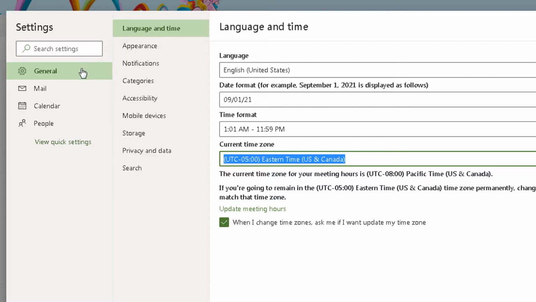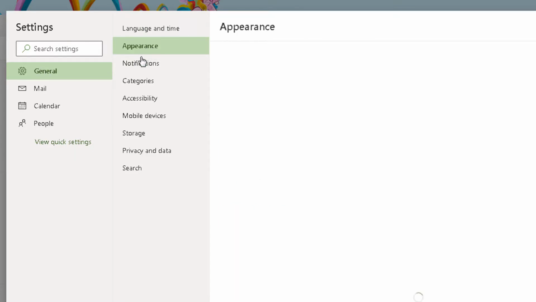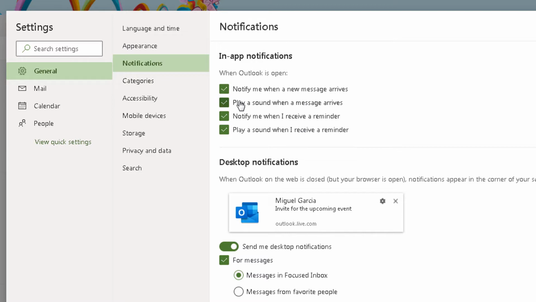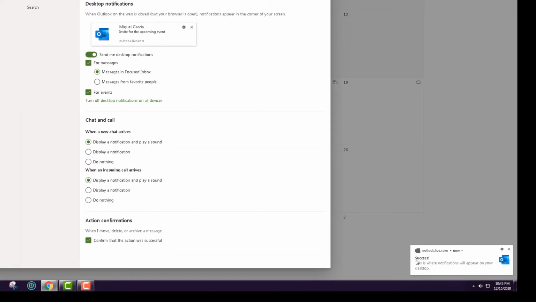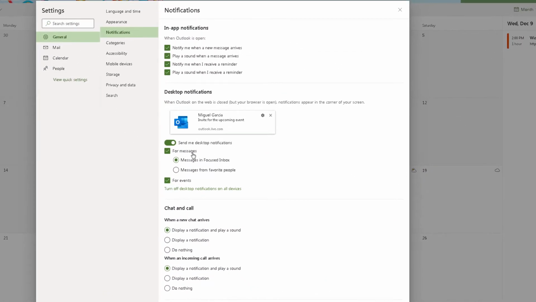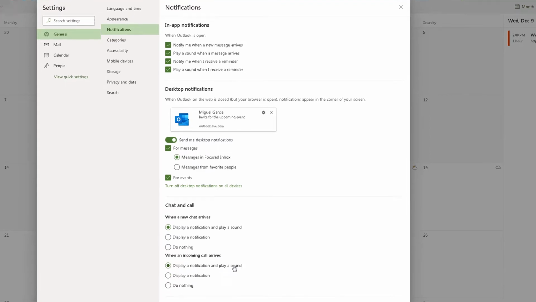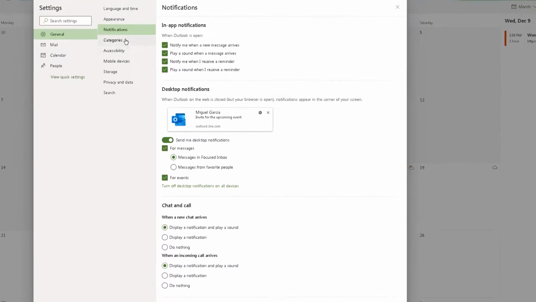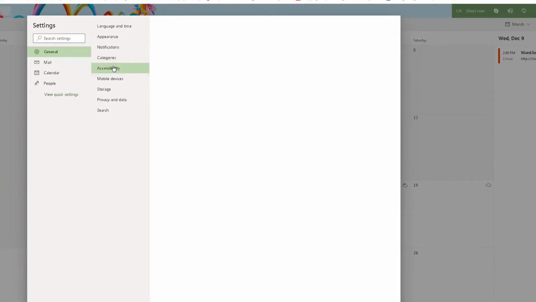You want to check that off. Then we're going to skip appearance. Notification, you want to check all this off, and you want everything to notify you. Now you want to check off send me desktop notification, so that way you'll get a desktop notification for messages and for events. Make sure you get the settings that are shown right here. When a new chat arrives or an incoming chat, you want to play the notification sound. And you want to check the one that's at the bottom.